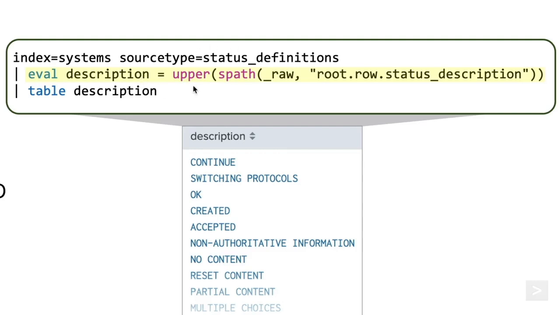One benefit of using the spath function of the eval command is that we can wrap the spath function in other functions that the eval command supports, such as the upper function for text formatting, where we would like to place all of the values returned by the field extracted by spath in all uppercase, as we see in this example.